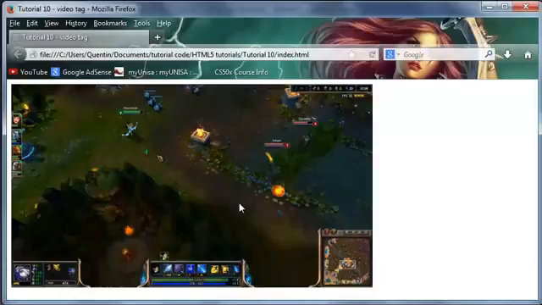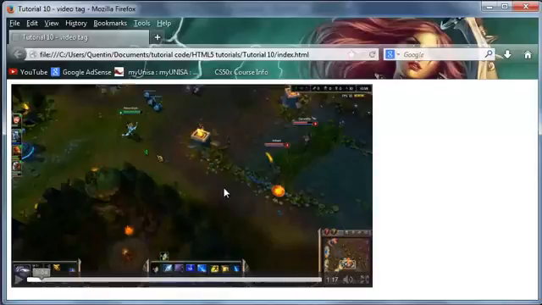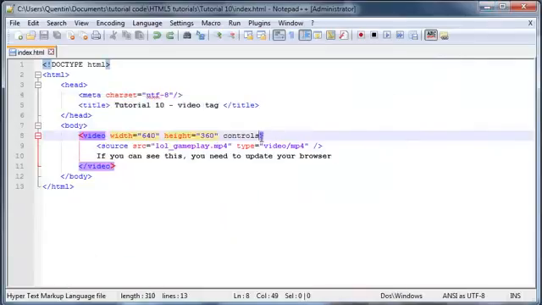Now there are two other attributes that we can use. So let me go back here and just add those in as well. And the first one is going to be autoplay, and the next one will be loop. What autoplay does is it just means that as soon as the user loads the web page, the video must start playing. And loop loops the video, so as soon as the video gets to the end, it's going to start at the beginning again and carry on going.